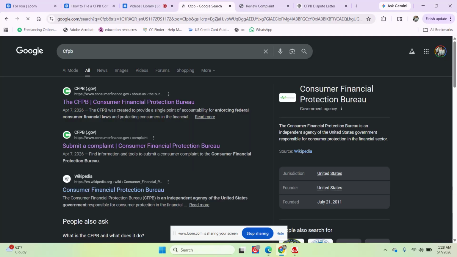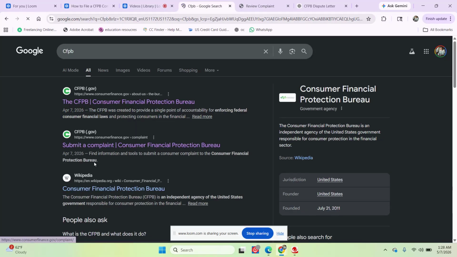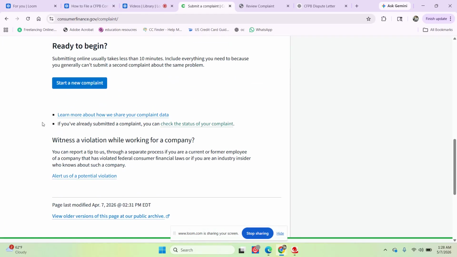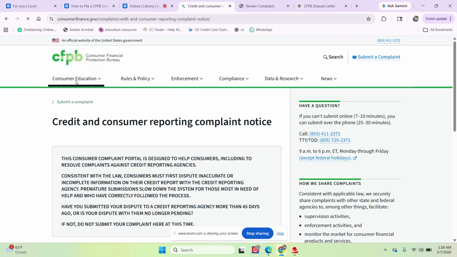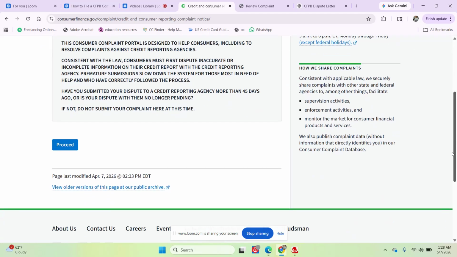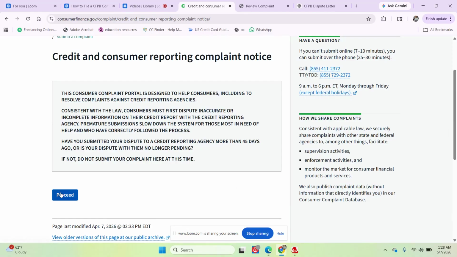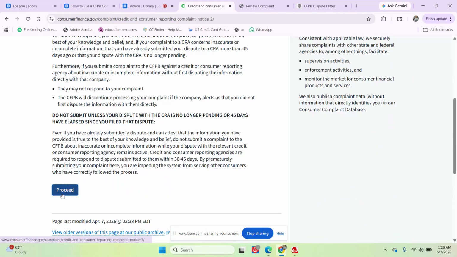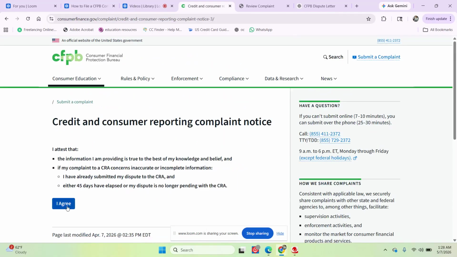All right. So the first thing that you're gonna click on is gonna be this site right here. It's gonna say CFPB.gov. That's the one that you want to click on. As soon as that loads, you're going to scroll all the way down till you see submit, start a new complaint. After you do that, it's going to make you go through all these disclosures. They just recently updated their website, so you have to go through this stuff. It will not let you file a complaint without doing it.